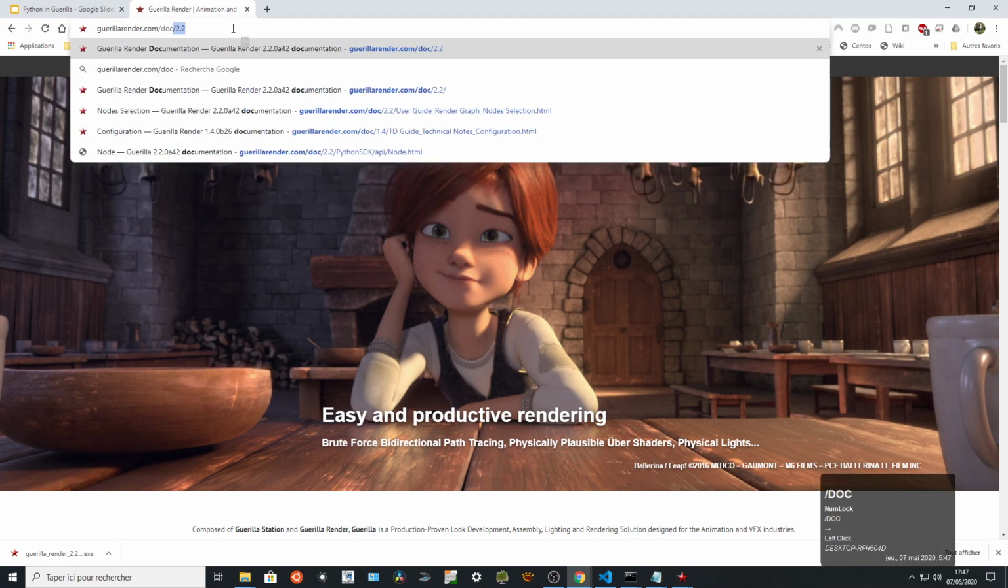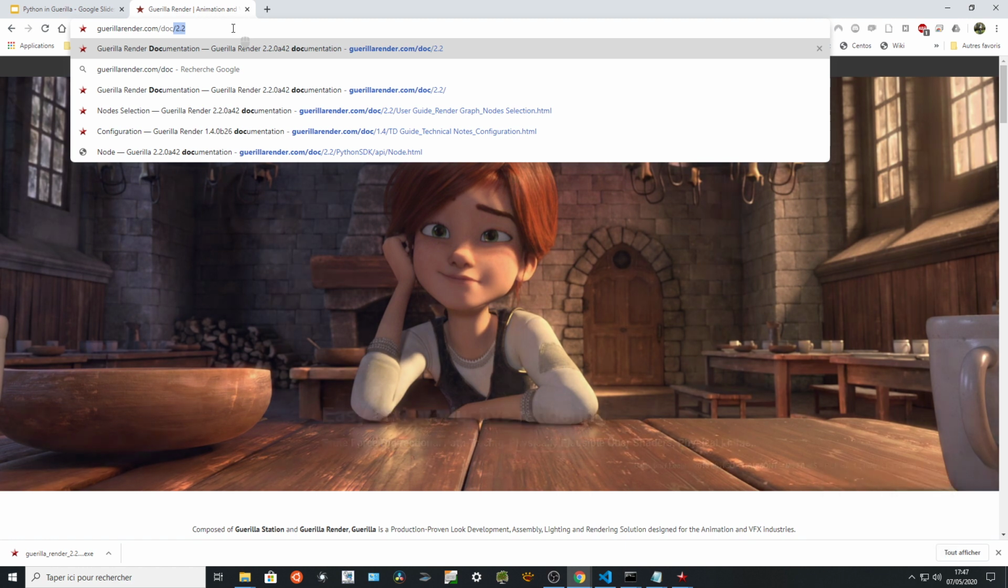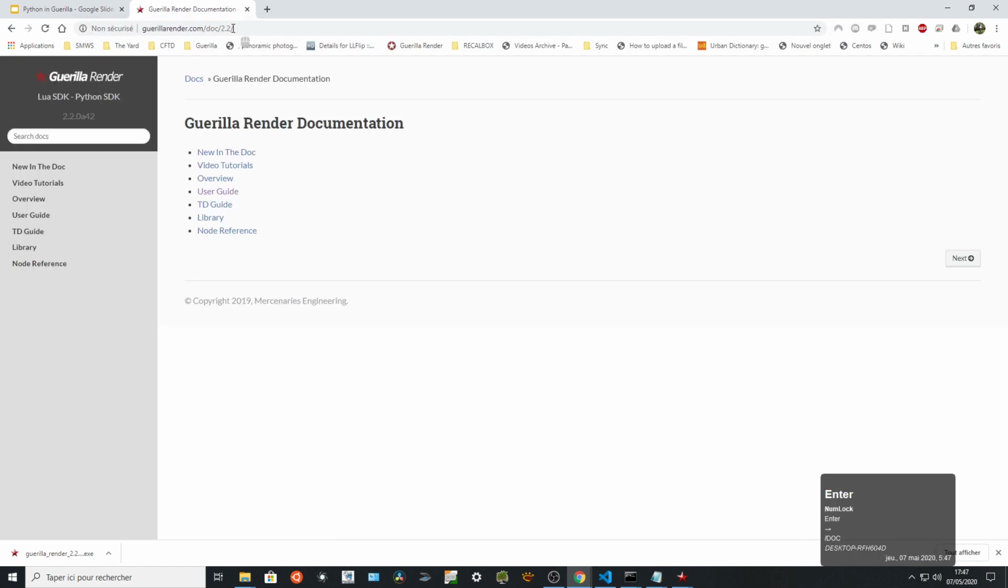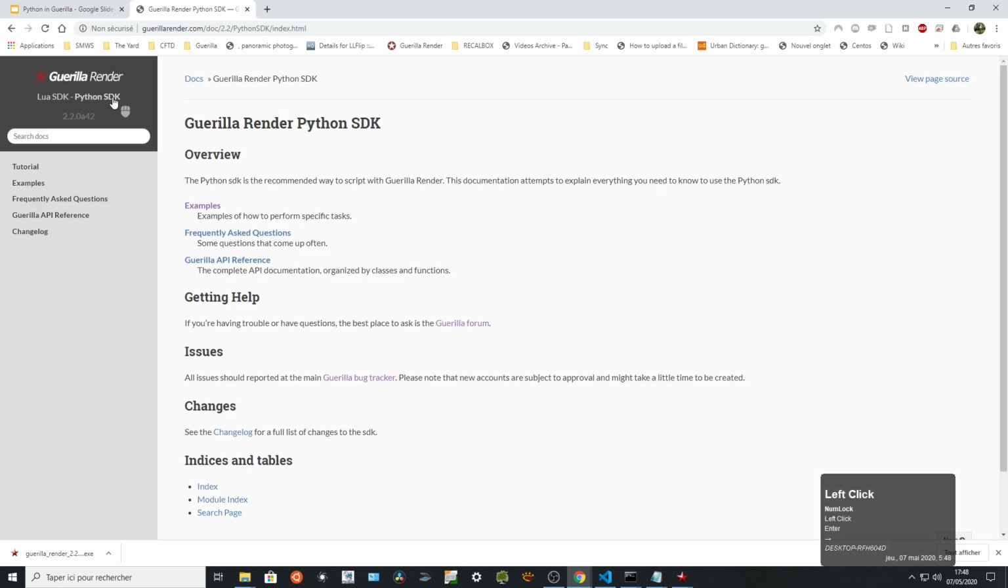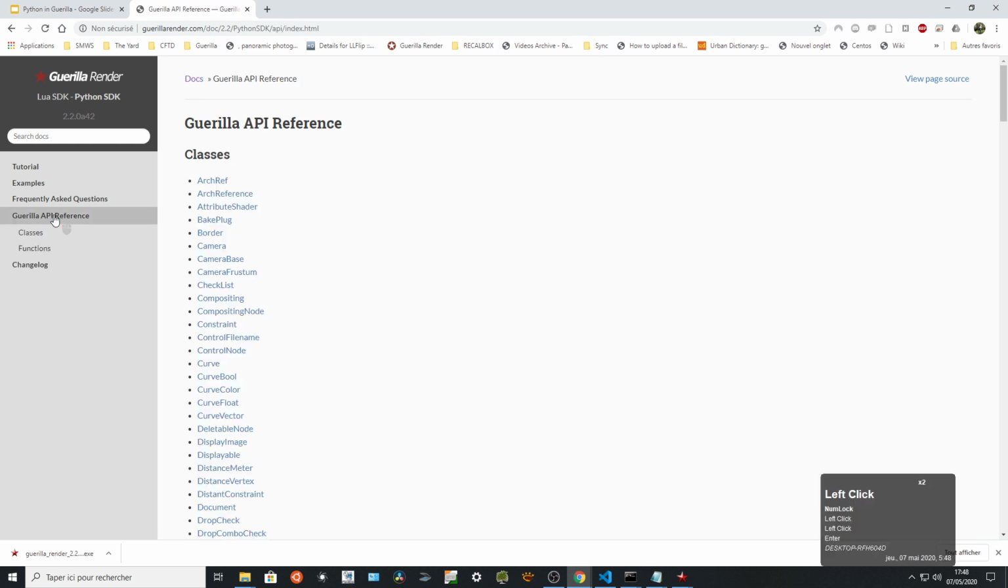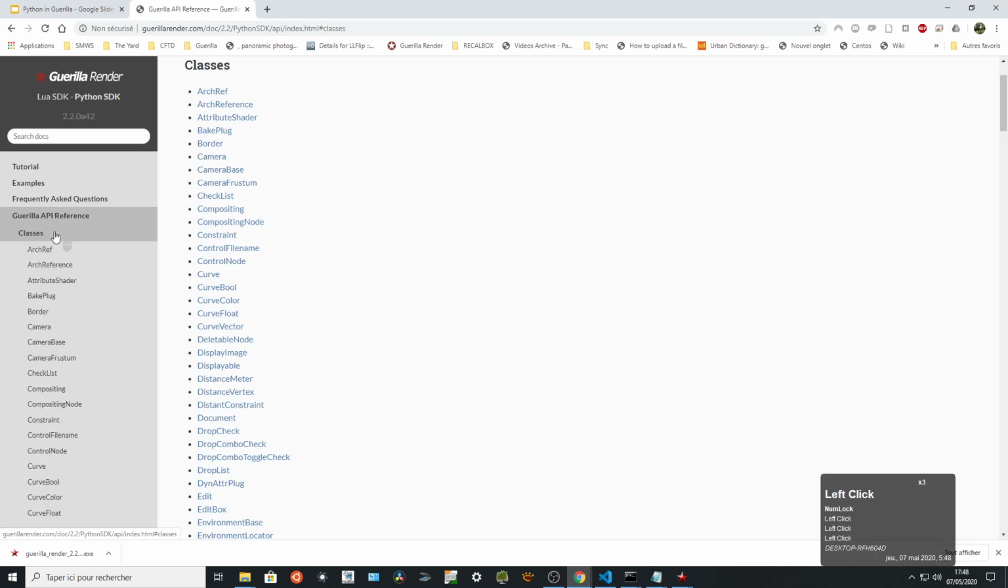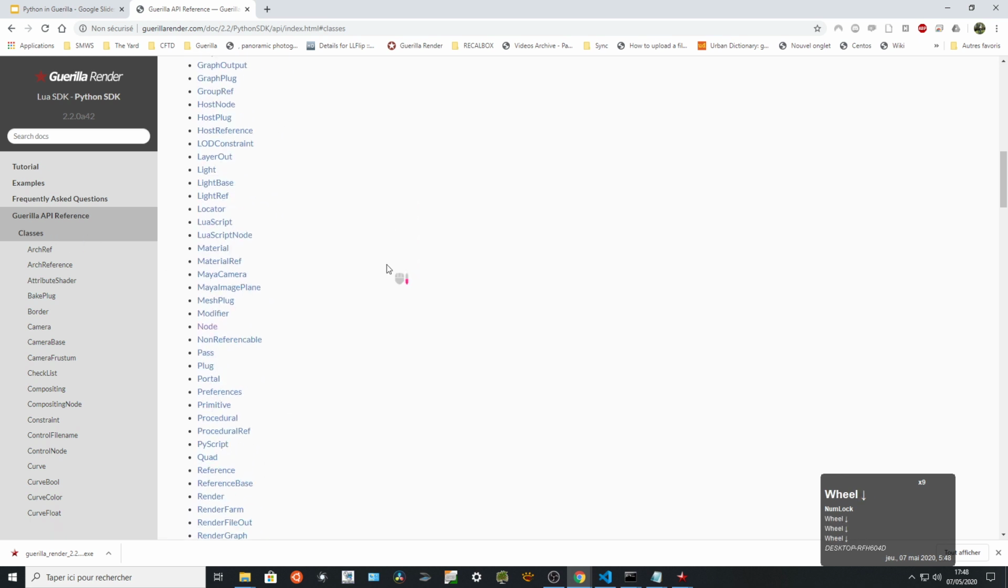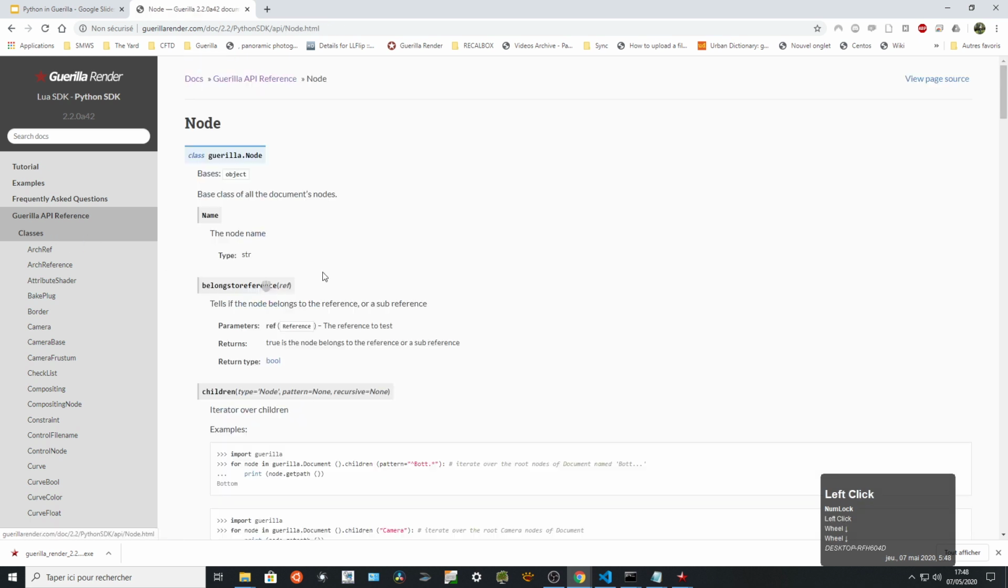So I'm going to go to the doc 2.2. This is the documentation of Guerilla if you've never seen it. I'm going to switch to the Python SDK, because that's where we're going to stick for today. You've got a lot of stuff. I'm going to show you many more advanced parts, but first of all, I'm going to dive into the API of Guerilla, go to classes, and have a look at the node one.